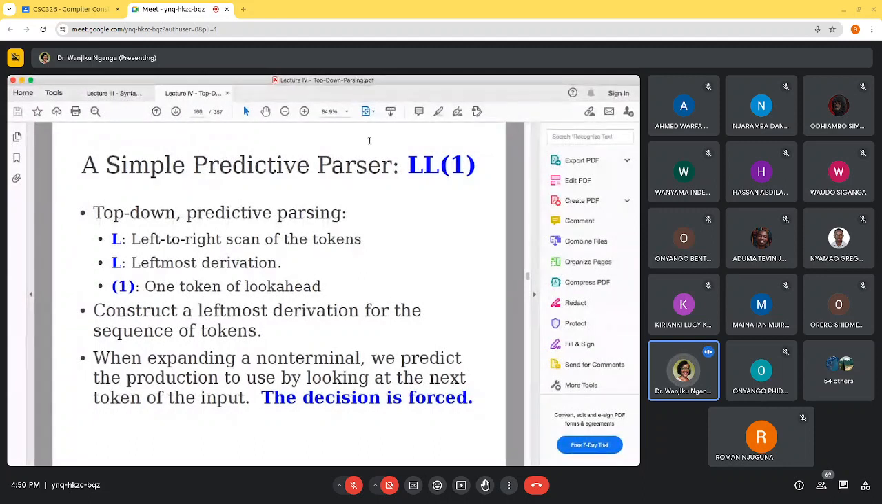And the second L means we're also doing a leftmost derivation. So whenever we have a production that has more than one non-terminal, we rewrite the leftmost non-terminal. And then we have one token of lookahead. So when you hear a predictive parser called LL(1), that's what it means: left to right, leftmost, and one token of lookahead. So we want to construct a leftmost derivation for the sequence of remaining tokens.